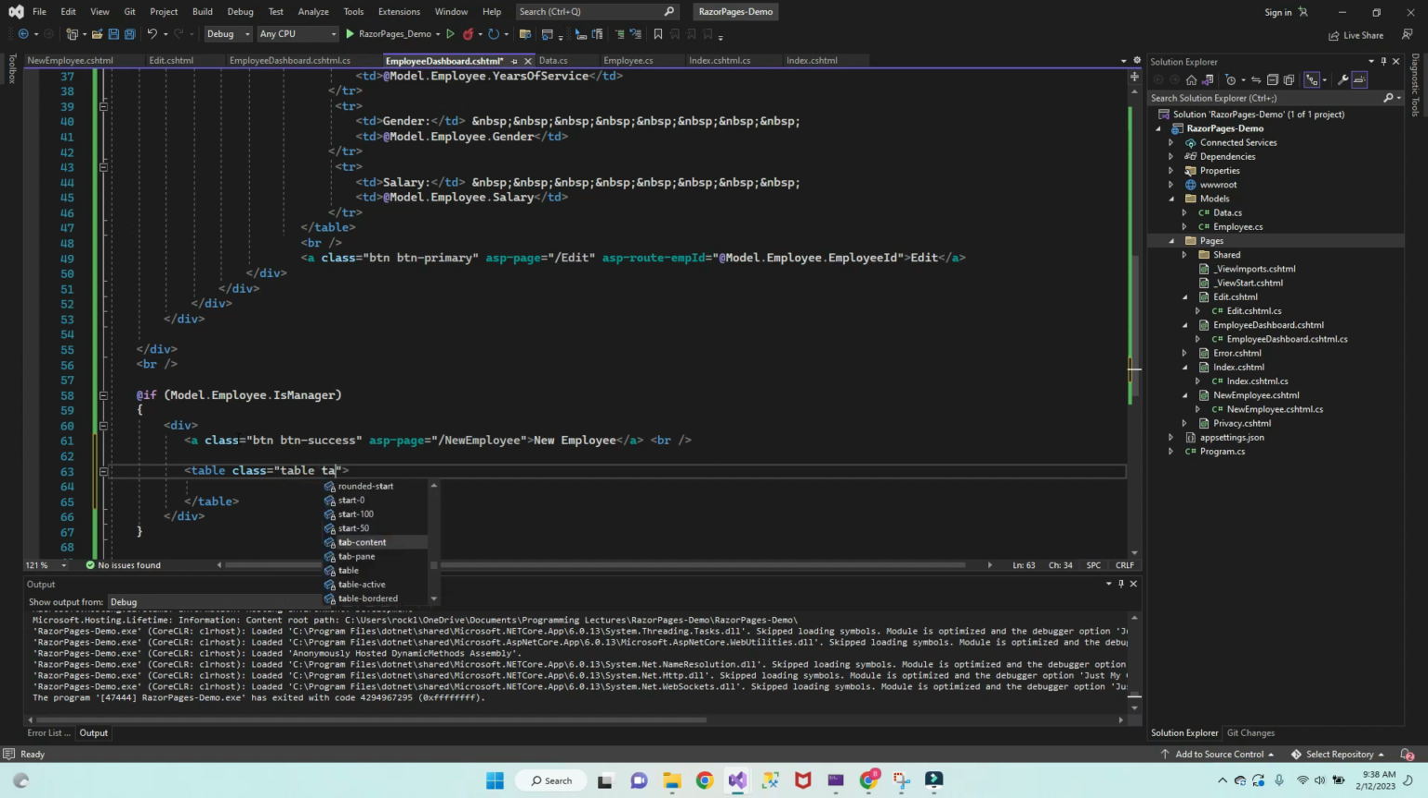You can also put some more things like table-active, table-hover, table-borderless if you don't want border, table-danger, table-dark, table-hover. I want to try this one, table-hover. You could put a lot of different types of table design as well, but let's just keep it simple like this.